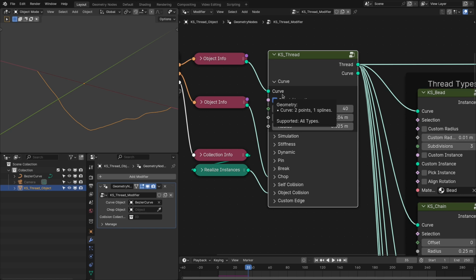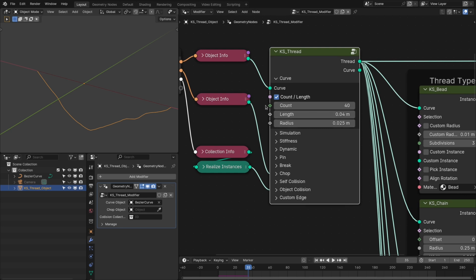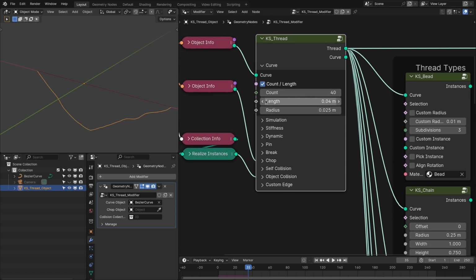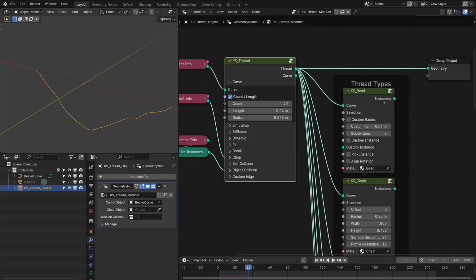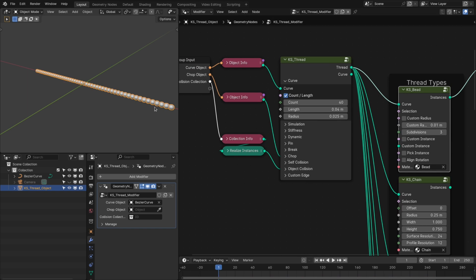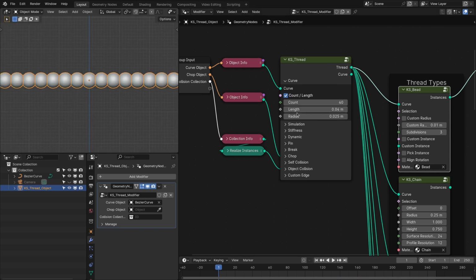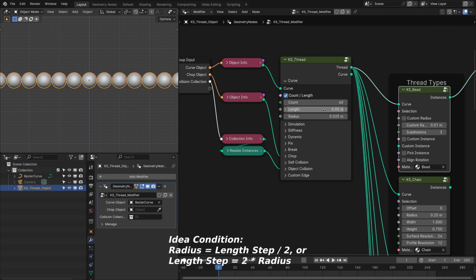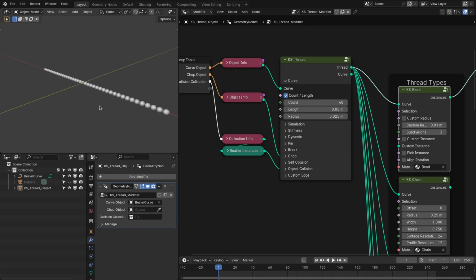Okay, we have the first setting that is for the curve. Here you can input any curve. It can be based on the geometry nodes or the object. And then you need to define the number of points based on the count or the length and also the radius of the points. Let me connect this bead chain, and if we go to the first frame, the ideal condition for this length and radius is that the radius should be half of the length step. Okay, so this is the ideal condition, and if I run this, see it starts with a stable simulation.